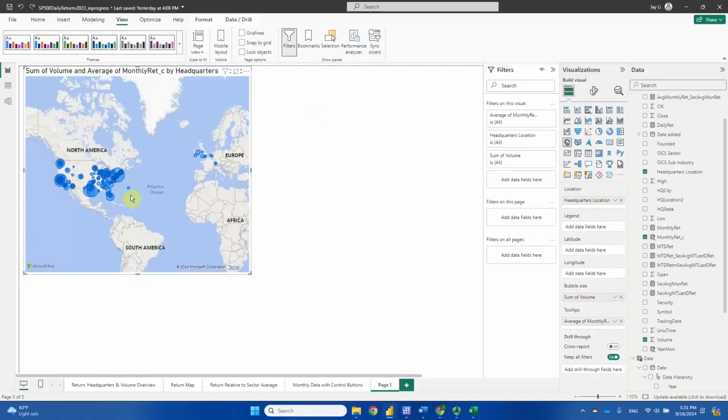So I want to make this map even better. I want to not just use the bubble size to indicate the total trading volume in a particular location. I'm also going to use the color of the bubble to show what's the average return of securities located in that location. If the color is darker, that will indicate a greater average return for firms in that location. So how do we do that?